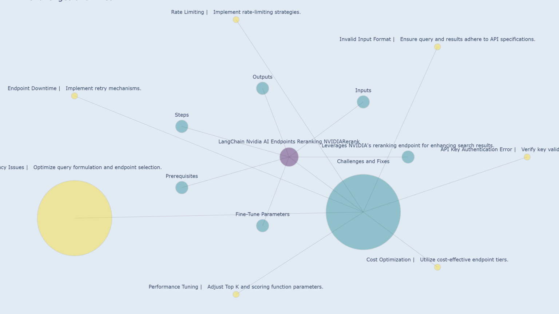Latency issues can arise due to network congestion or inefficient query formulation. Optimizing query formulation and selecting an appropriate endpoint can help reduce latency. For example, using shorter and more specific queries can significantly improve response times.